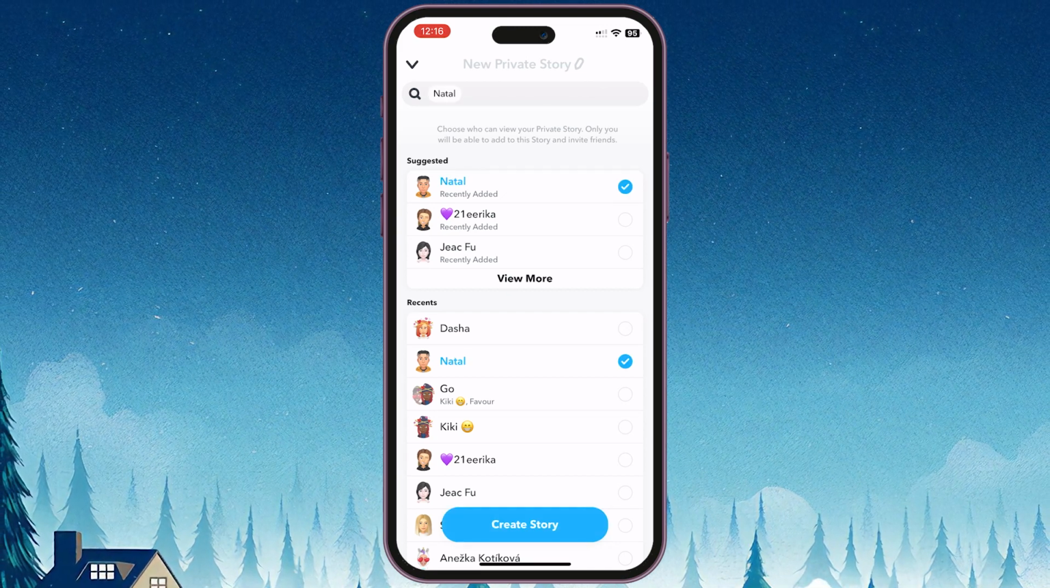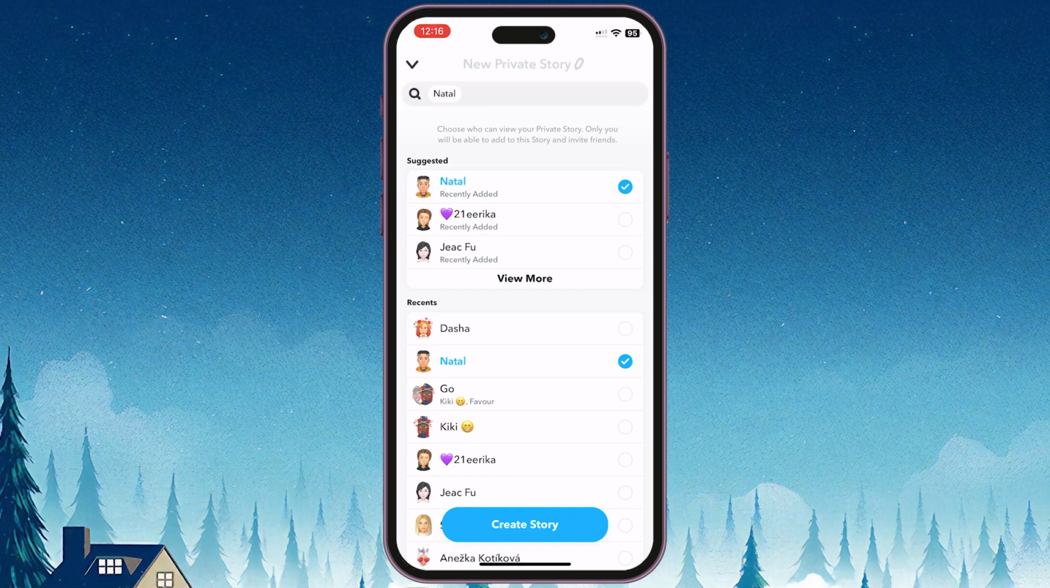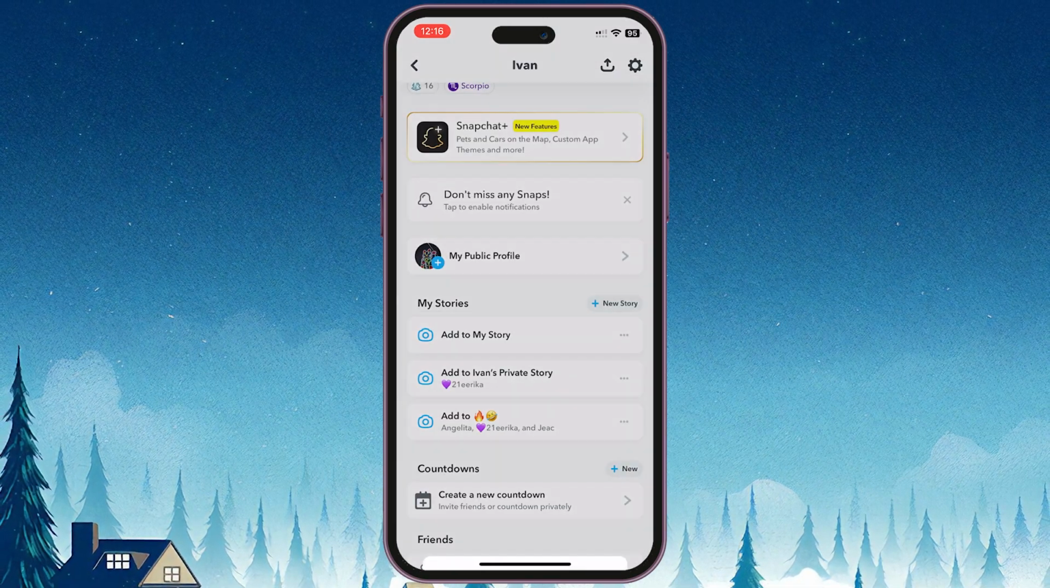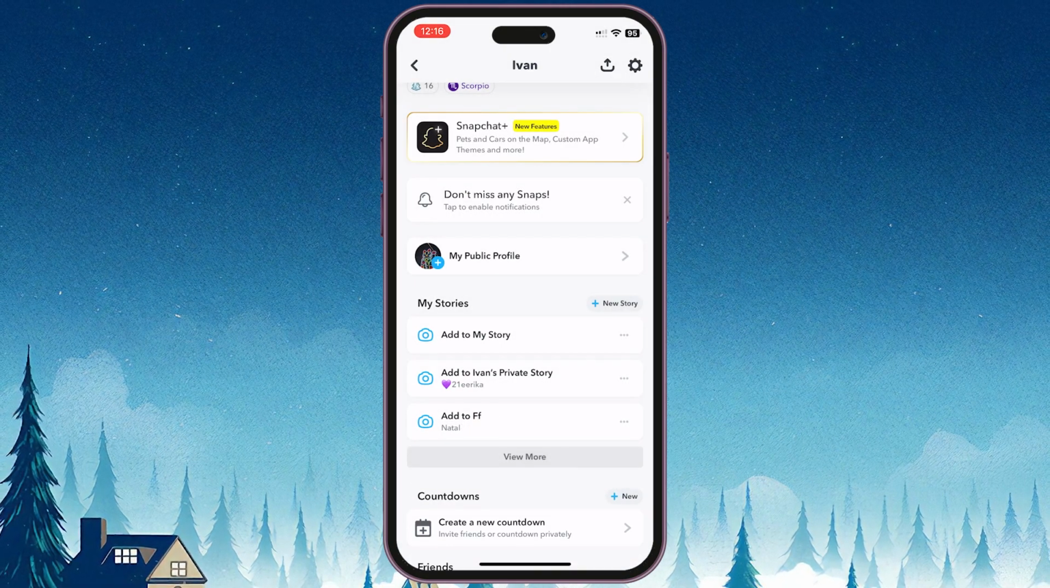For example, let's add a specific person to the new private story. Tap on the name, and once you have added the desired individuals, tap on the Create Private Story. That's it, your private story has been set up.